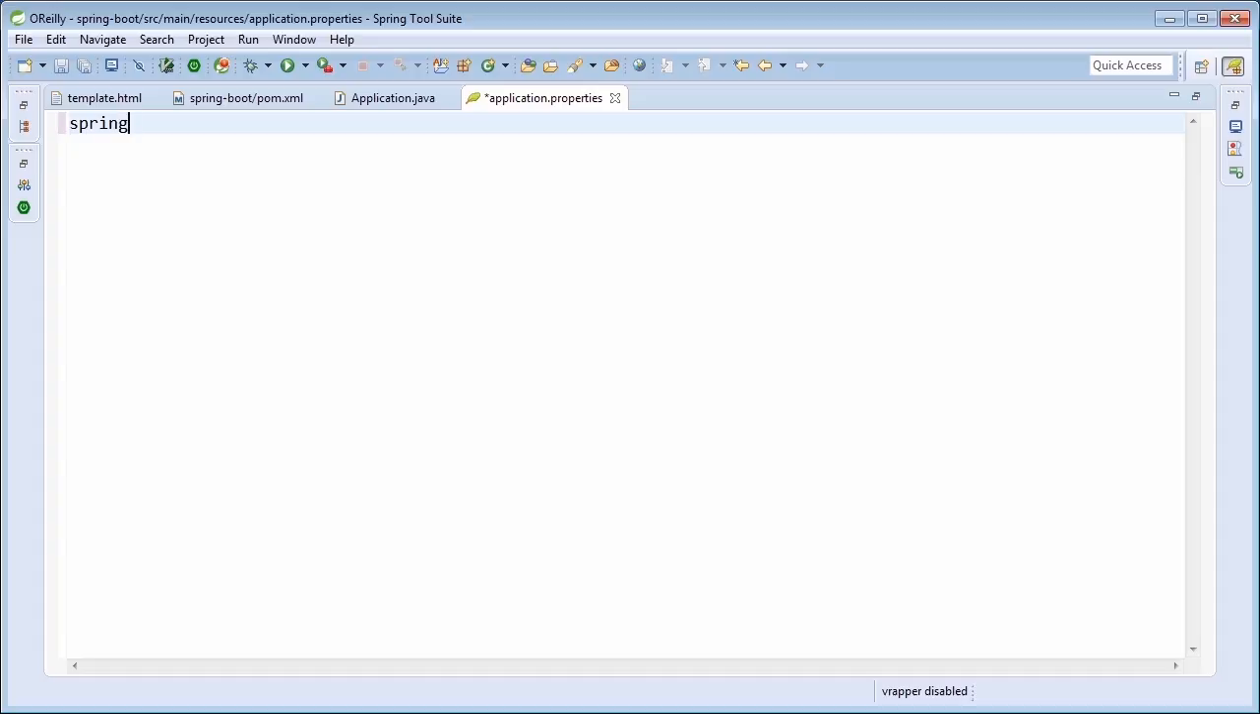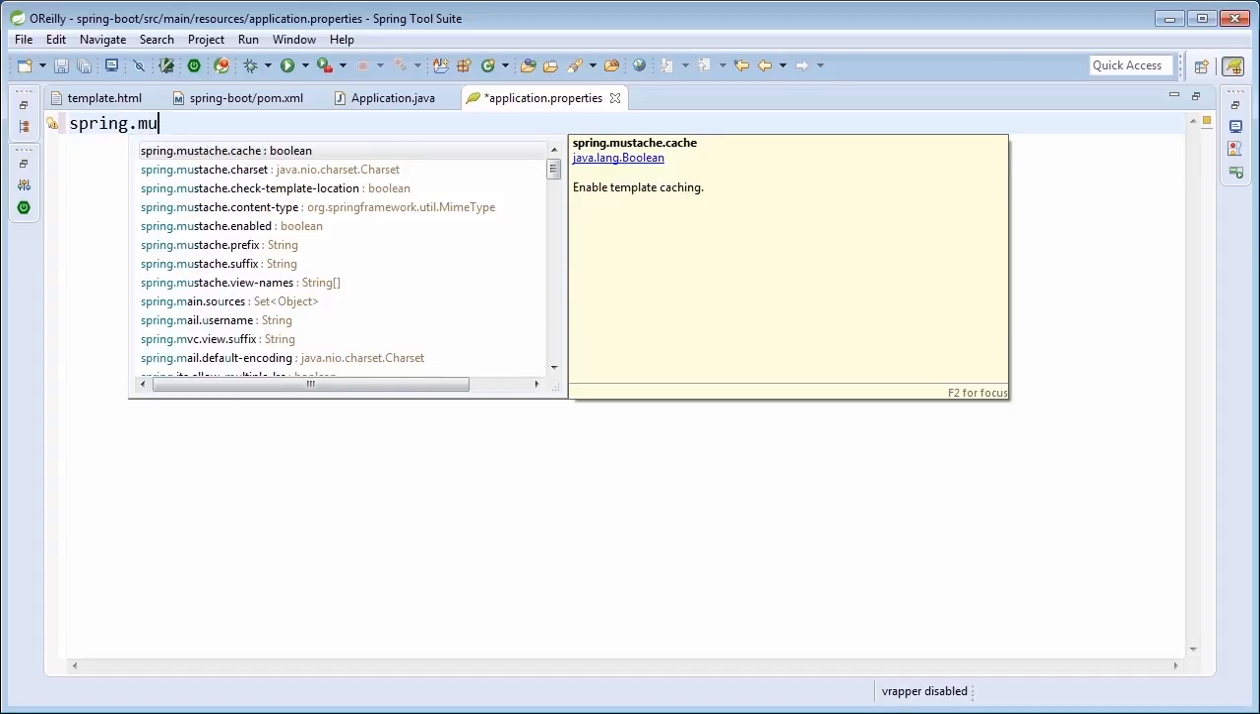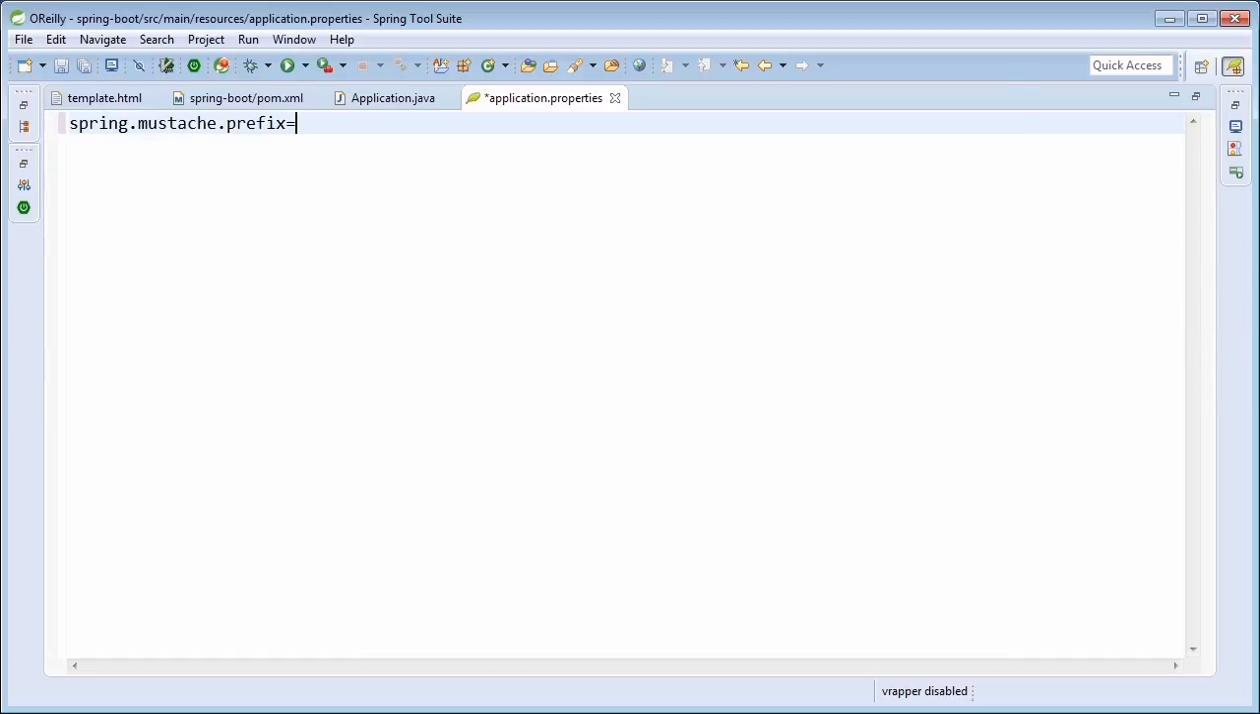Using the handy IntelliSense within STS, we can look at all of the properties that are specific to Mustache configuration. So here you see quite a few. You can specify individual template names that this applies to. You can also specify some rules regarding caching. The two properties we are most concerned with are the prefix and the suffix. These are added to our logical view names in order to locate a particular template.